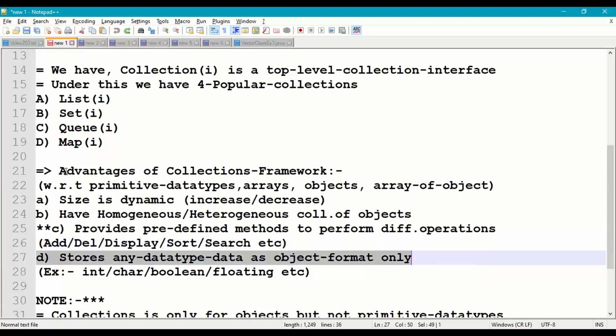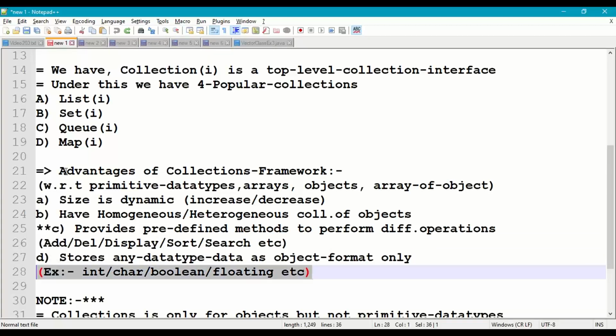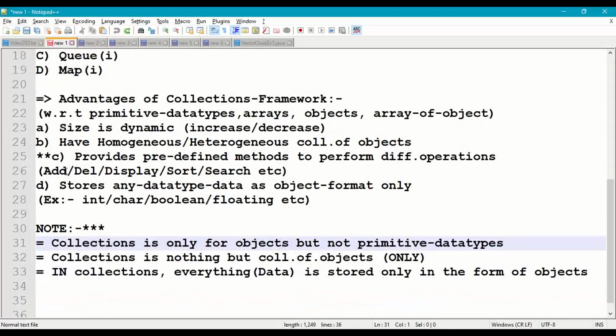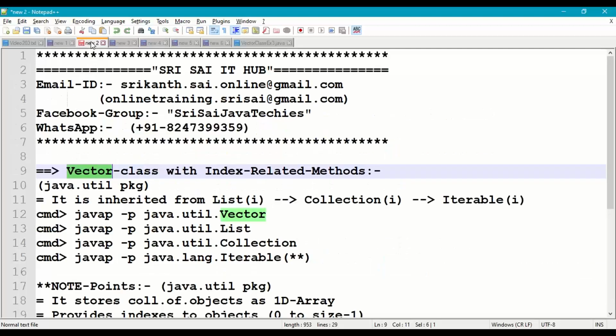And in collections, whatever data we store will be stored in object format only. So if we store integer data, character data, boolean data, or floating data, everything will be stored in the form of objects only, in object class format. Right. Coming to some important points about collections: collections is only for objects but not primitive data types. Collections is nothing but a collection of objects only. And in collections, every piece of data is stored in the form of objects. So this is all about the collections framework.